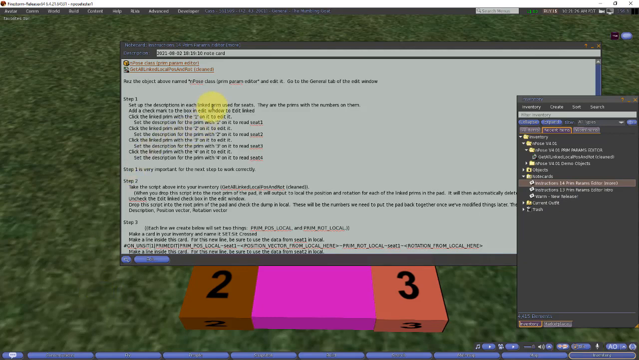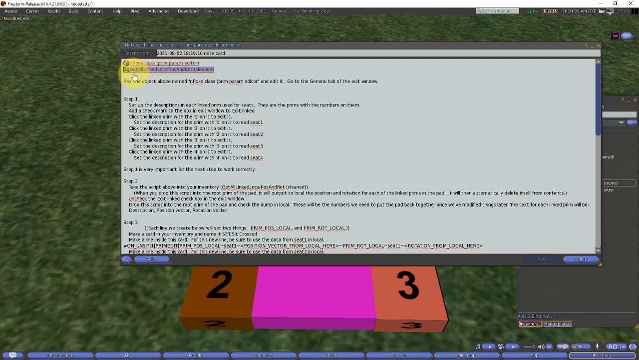And the other thing we need is this interesting little script here. It actually gives us our position and rotation information that we need to go ahead and do that. So that's a little preamble of what we've got going here.